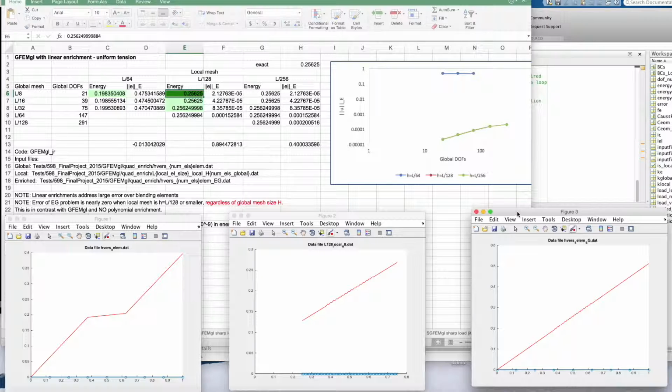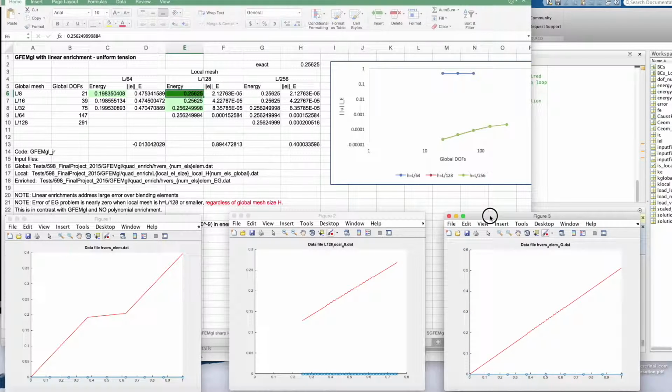And the enriched global solution is the same as in the case of SGFEM, which means that there is no issue with blending elements when we use the linear enrichment in addition to global local enrichment. So the use of linear enrichment, linear polynomial enrichment, is an alternative to address the blending element issue. With that, we can conclude this example.